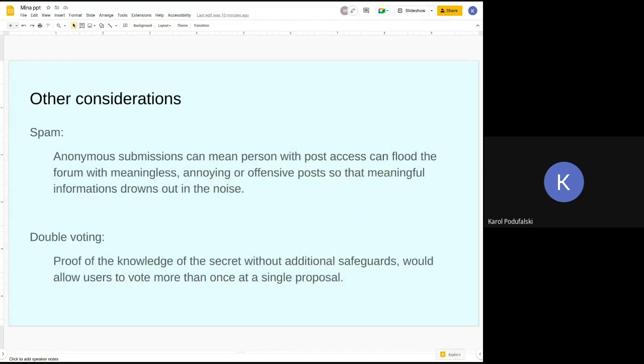Other considerations we wanted to handle straight away: spam. With that access, we still want to block users from flooding the forum with meaningless posts, so we wanted to make sure that cannot happen, and obviously double voting. Just the proof of knowledge of the secret used to create an anonymous account wouldn't actually safeguard us from double voting.